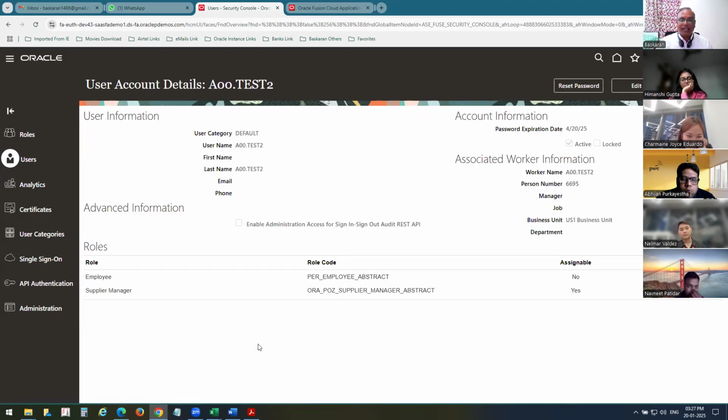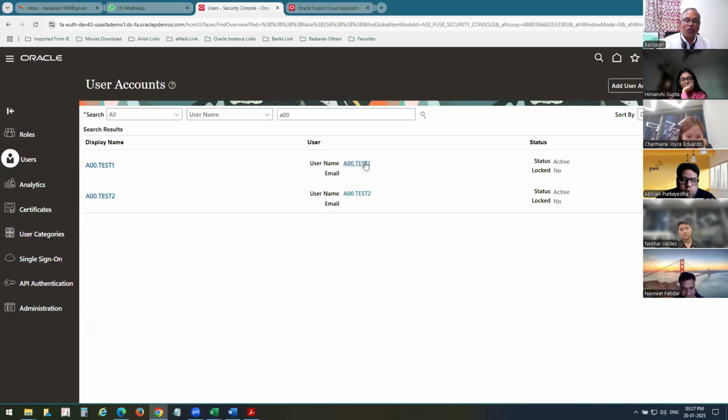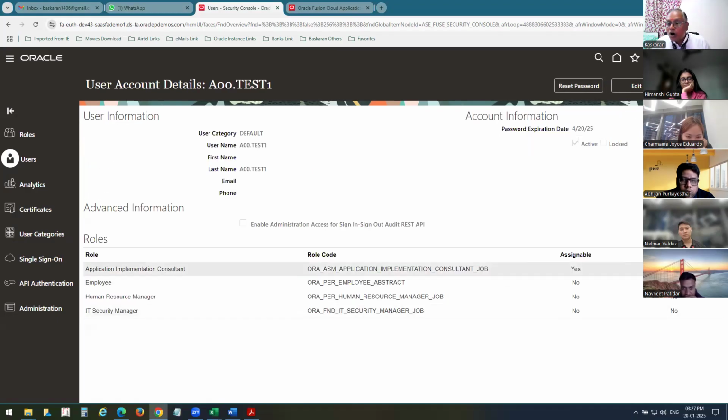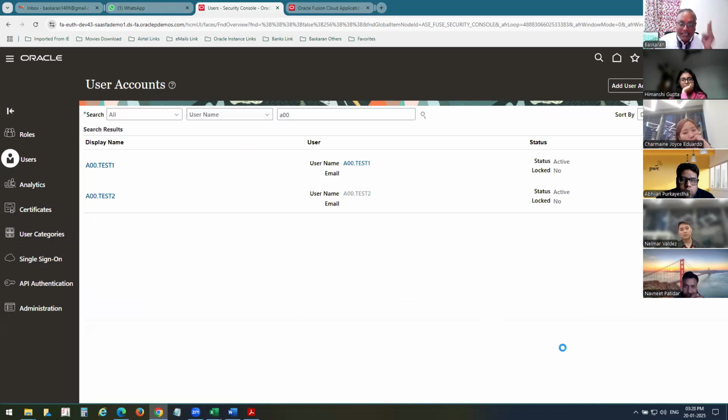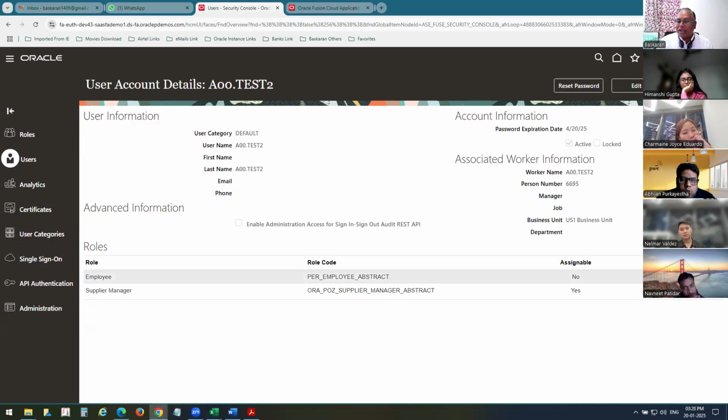I did not add it. It came automatically. How has it come? It is coming automatically. But for the previous topic, I will prove it. Go to test 1. There is no auto provision. That means I added roles manually to this user. Test 1, I added manually. That is why auto provision is no. Now test 2, it came automatically. That is why it's coming yes. Clear?